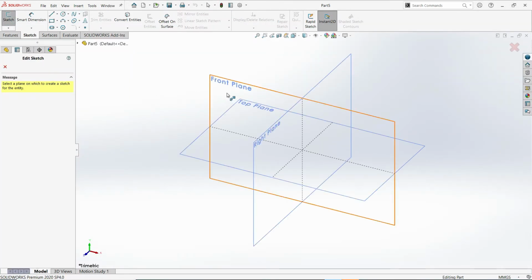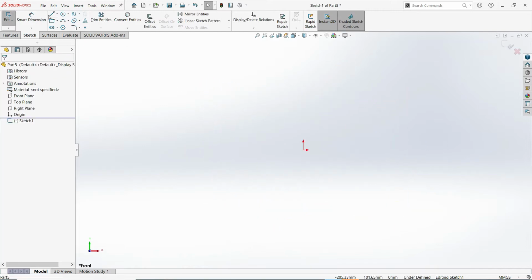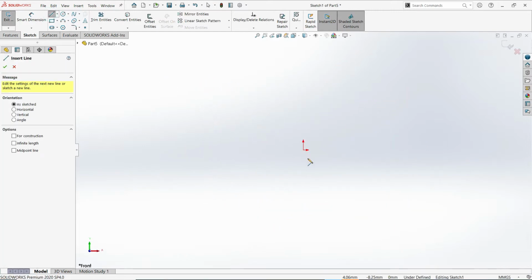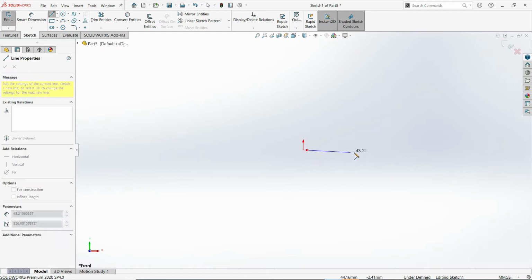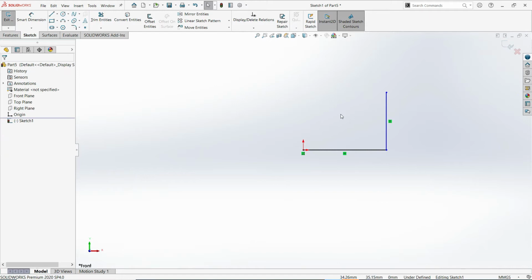Sketch in the front plane. Select the line tool. Notice that when you sketch a line, either horizontal or vertical, notice the automatic relation, horizontal or vertical, attached at the end of your cursor. After drawing the line, say horizontal and vertical line, that relation is automatically added to your line entity.